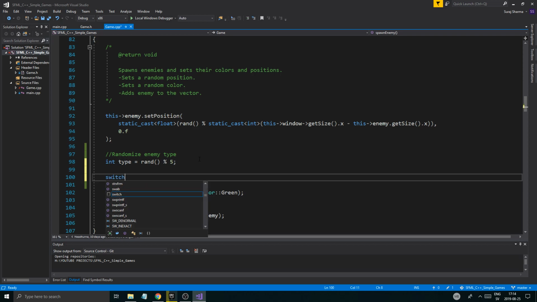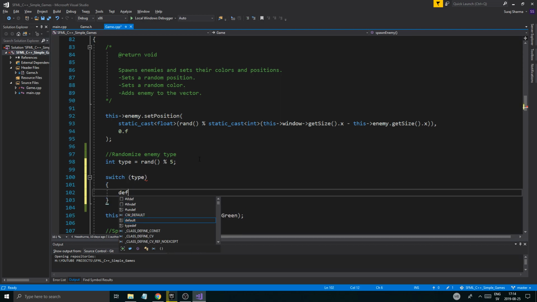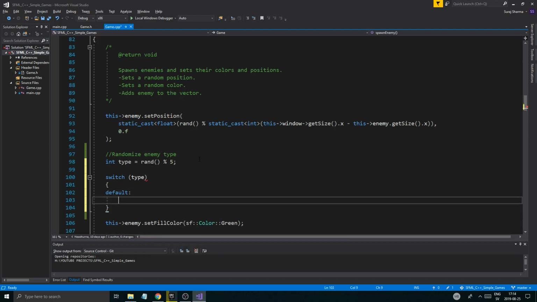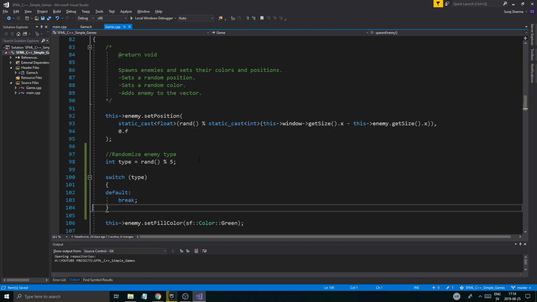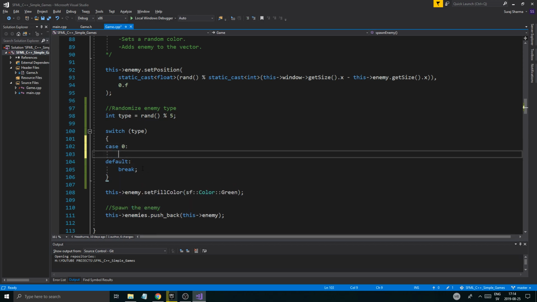Now, I'm going to make a switch statement, saying type in here. Like I said, it's going to take a lot more code than if we were working with classes, because here we're going to have to make a little case for each of the different enemy types. And for those of you who are newer to programming and don't really work with classes, this might be an easier solution. So I'm going to say case 0. Break. Let's just start off with case 0 first.